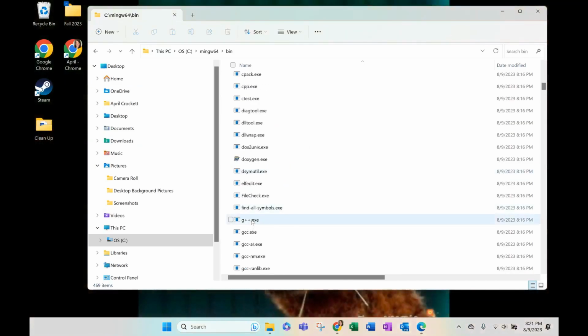So what a compiler does is it takes the code that you write and it changes it into computer language, into computer code, so that your instructions, which once you learn the C++ language, your instructions will make sense to you, but it won't make sense to the computer until it goes through the compiler. So our compiler file here is called g++.exe.